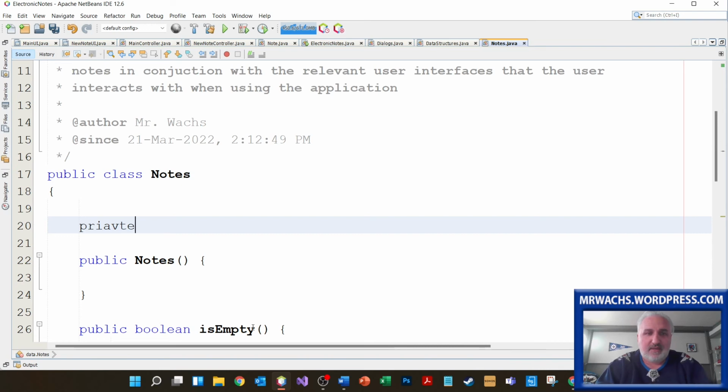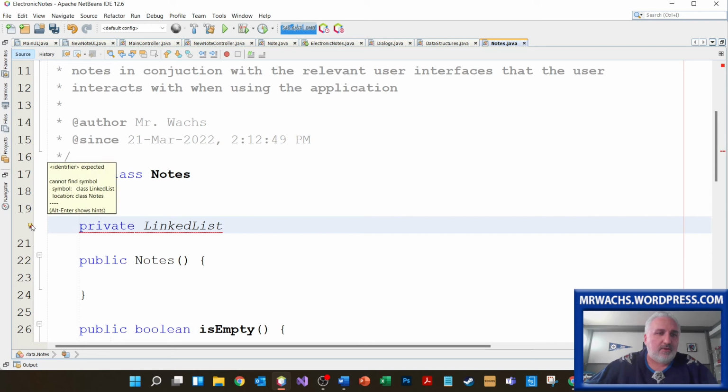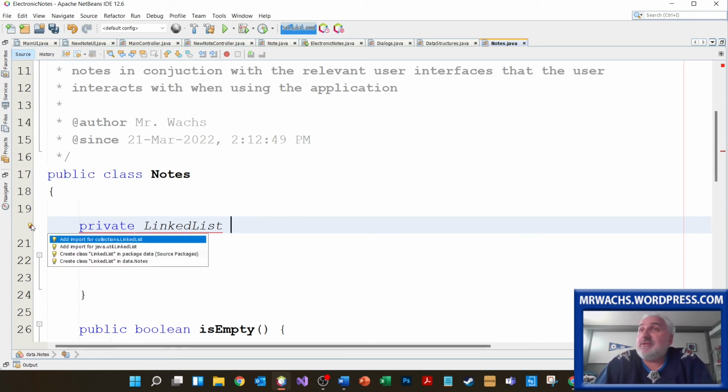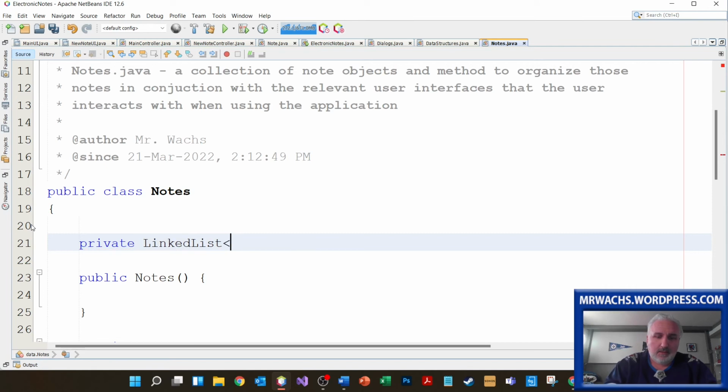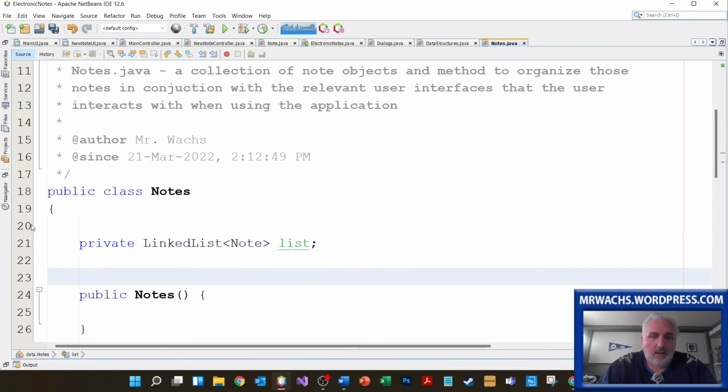Okay, a private linked list. So this is going to need to be imported. And yeah, you could import the one that is part of Java utility. That's going to be a better one than the one we wrote in class. But the fact it's one we wrote in class is excellent for proving that we know what we're doing here. So I'm going to import that one, the one from collections. It holds note objects because it works with generics. I'm just going to call it list. It's our list.